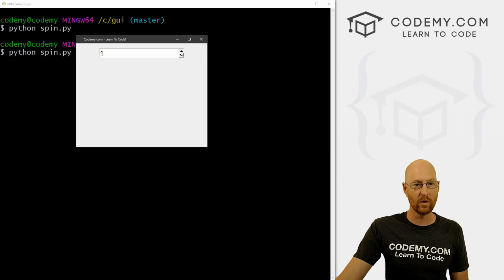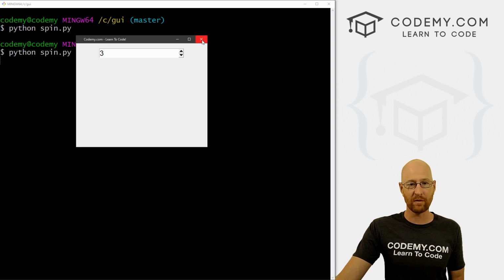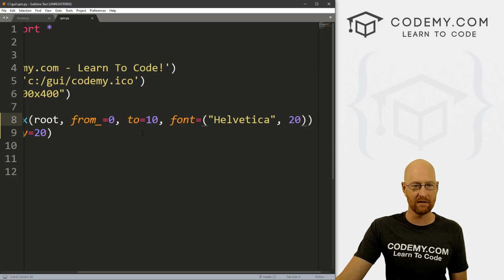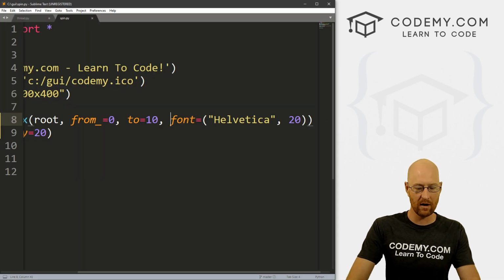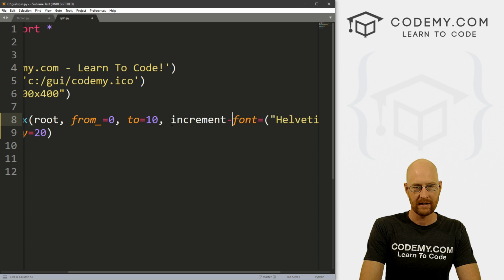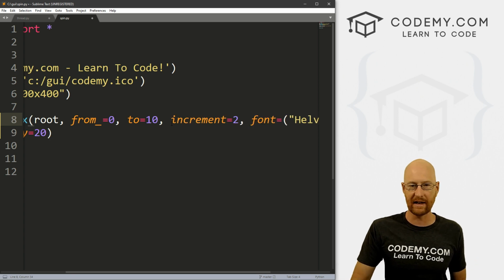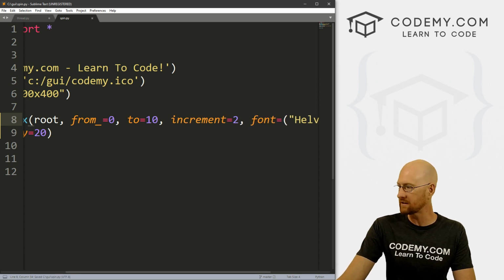So from 0 to 1, 1 to 2, 2 to 3. We can change that if we want by setting an increment level. So just in here anywhere, we can go increment equals, and let's say 2. We want to increment it by 2. So let's go ahead and save this and run it.